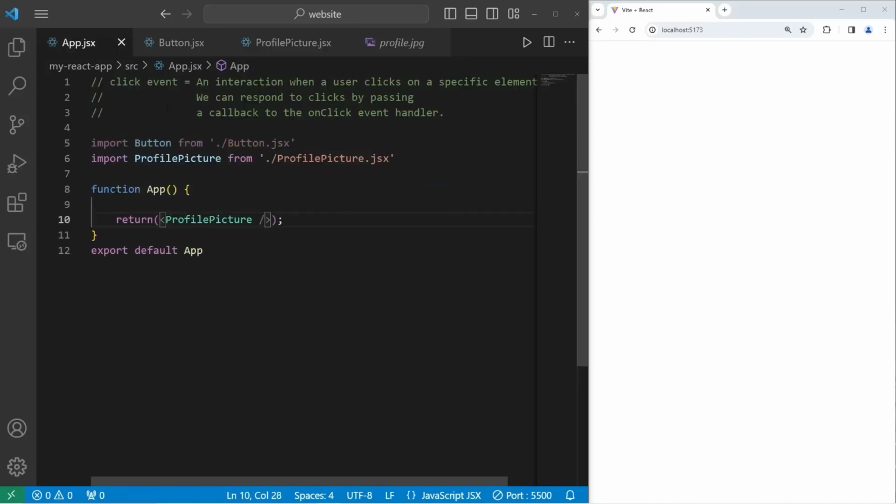Alright everybody, so that is an introduction to handling click events in React. A click event is an interaction when a user clicks on a specific element. We can respond to clicks by passing a callback to the onClick event handler. And well everybody, that is an introduction to click events in React.